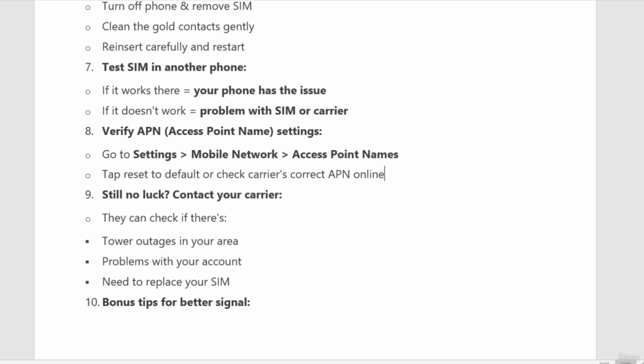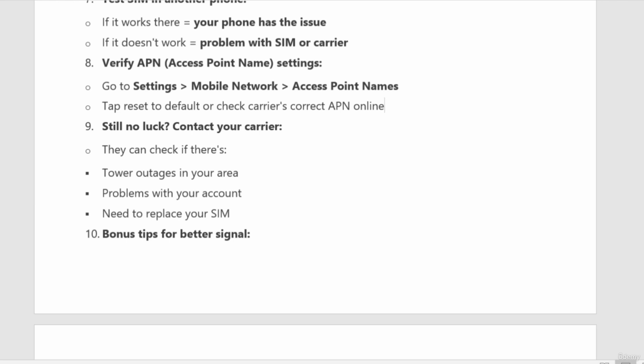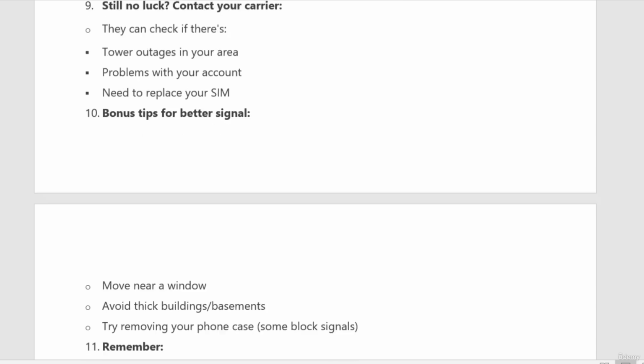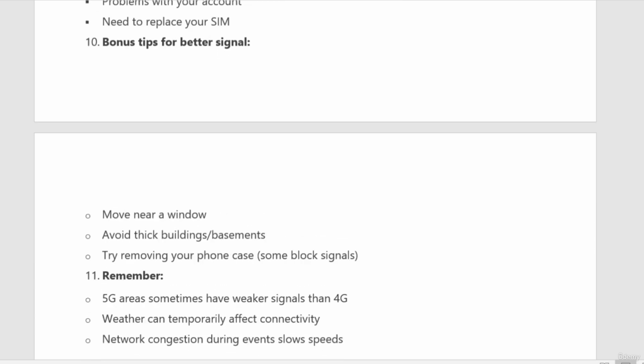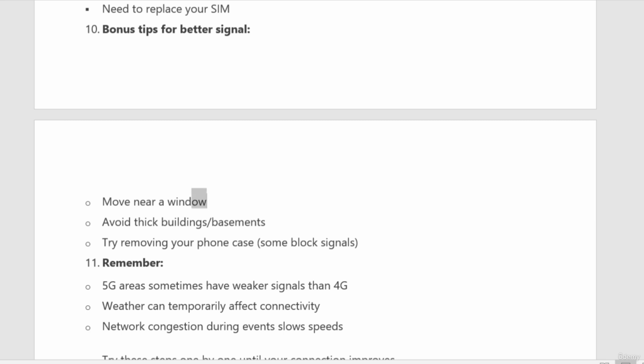Now, in case all these things don't work, then you need to check with your carrier. Right. Now, I'll give you some bonus tips for a better signal. Always move near a window, where you can get enough signal. Avoid buildings and basements because they will block the network signal. And try removing your phone case. Sometimes if you're using your phone with a case, it will block the signal.